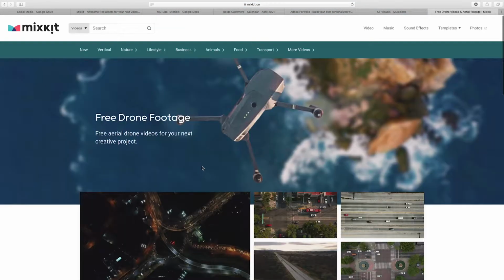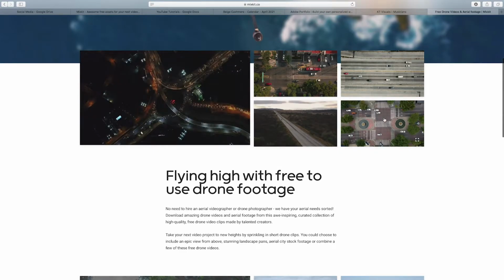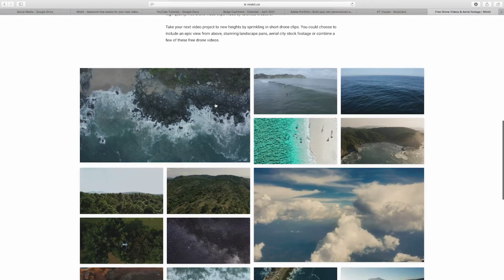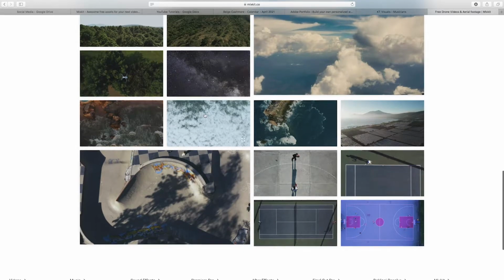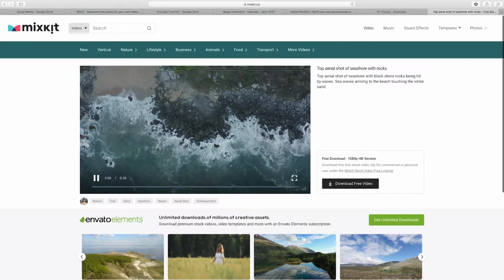So I'm gonna click on the drone shots, and you see there's this little home page with some city shots, some cool things, nothing specific, but I need an ocean shot for this video that I'm creating anyway. So I'm actually gonna steal this because I really like this ocean shot. So we're just gonna click on it.